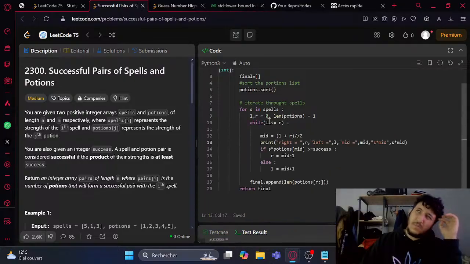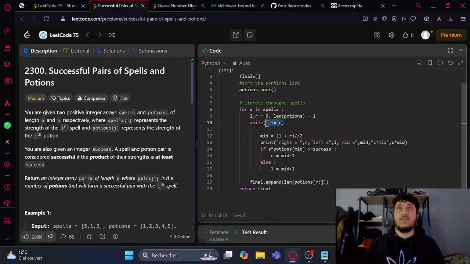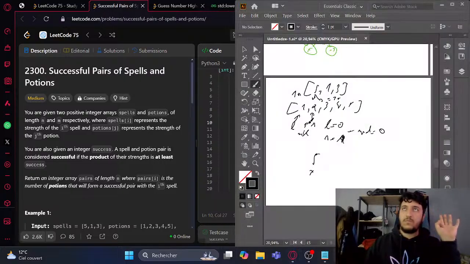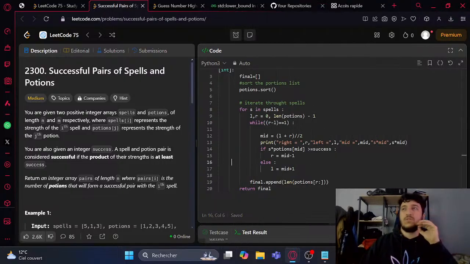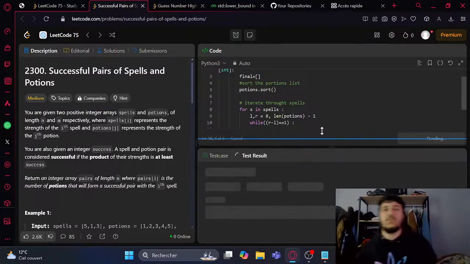Okay, so I'm gonna make it if there is only one, if right minus left equal 1, so that they are in this position or this situation, I'm gonna simply break the loop. So I think this should work.